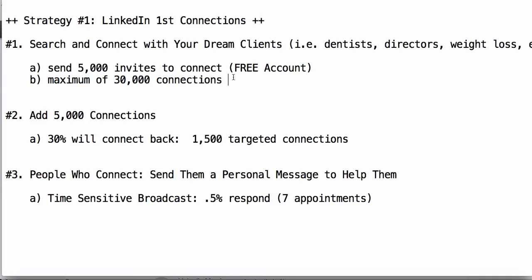Okay, so once you've searched and connected with your dream clients, you've added your 5,000, and if you've reached that limit, you've contacted LinkedIn and asked for more, the last step is to basically send your first connections a personal message so that you can help them. And this is where you'll get the appointments.